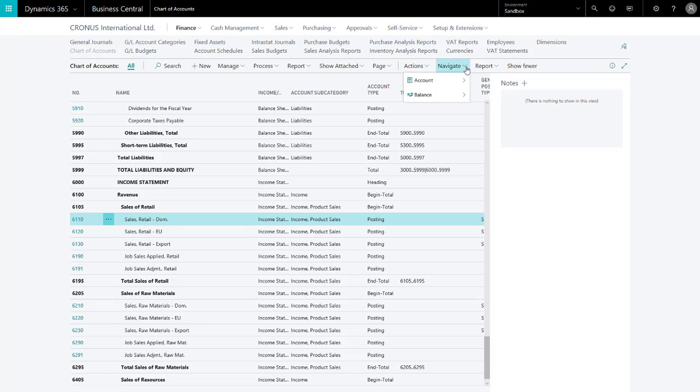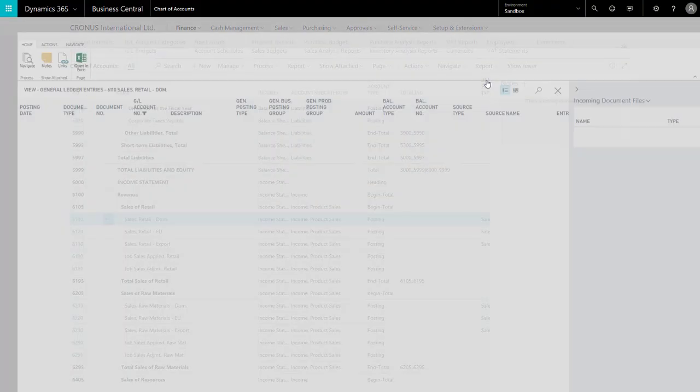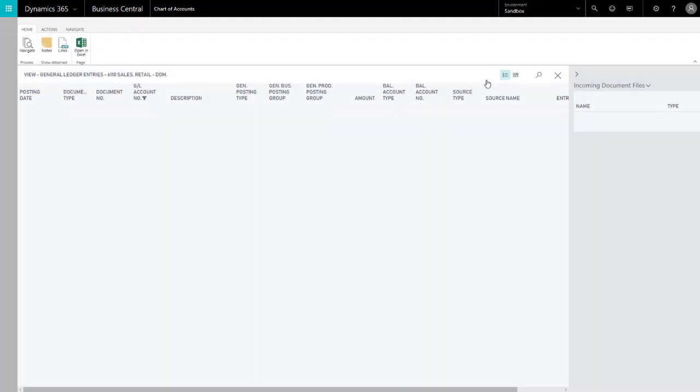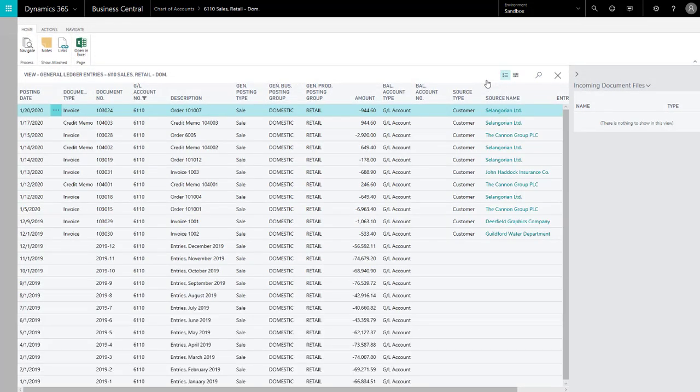After you select it, go to Navigate and Ledger Entries. There you see the records in the ledger. You'll notice two new columns, source type and source name. There's a link to the source name, and if you click on it, you're able to see the source card. In this case, it's a customer, someone that actually purchased from you.